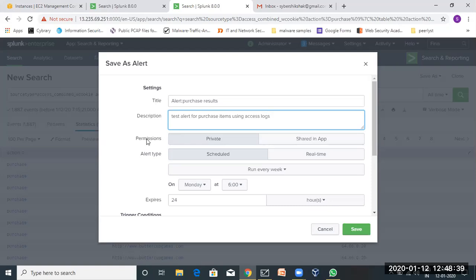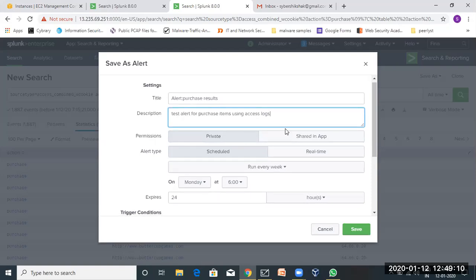The second one is permissions. This deals with, for example, if you have created the alert, whether you want to share this alert with others or not. If you want to keep it private, only you can edit the alert. Apart from you, there is one more person who can edit the alert, the admin, and no other users can edit that particular alert. So choose private or shared in app. If you click on shared in app, it will be shared with everybody who is using the particular app, which is Search and Reporting.